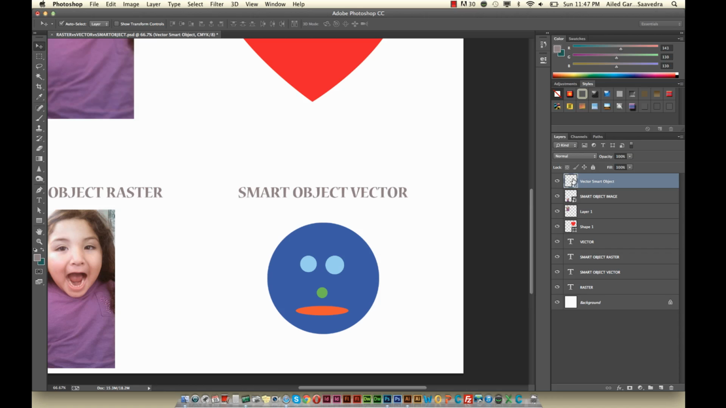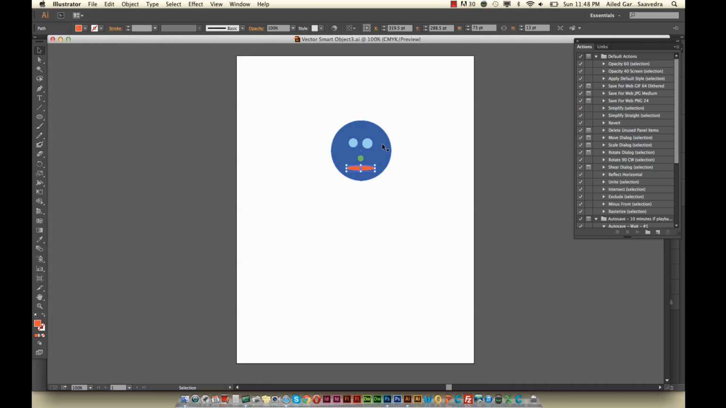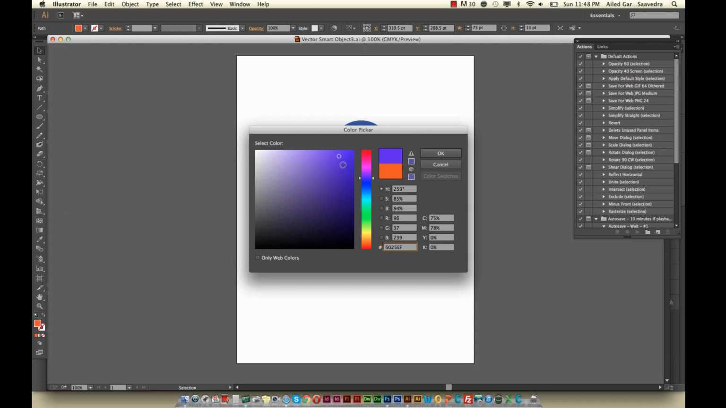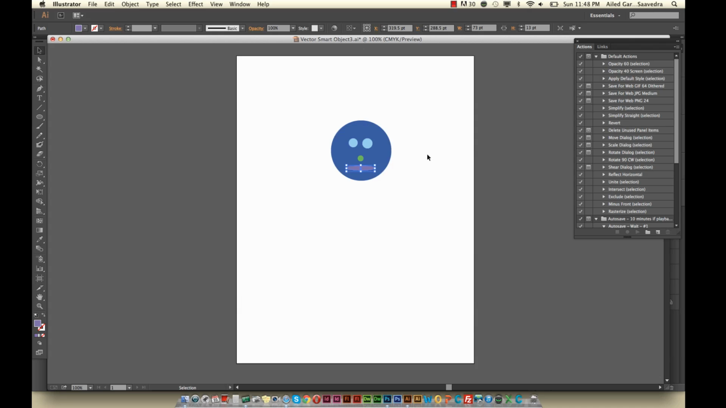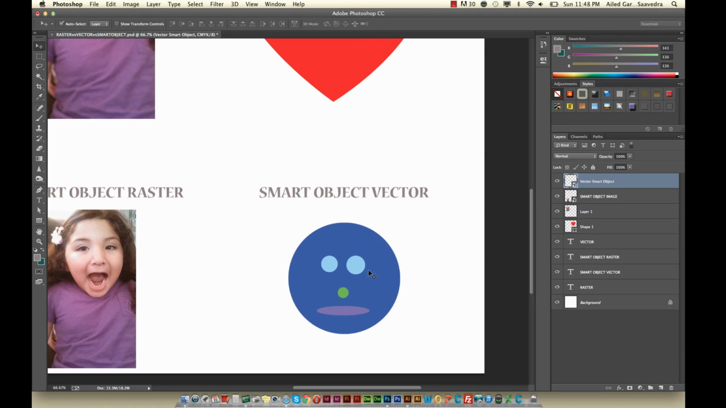Notice now when I come back, it automatically implements that change. And if I want to do that again, I can double click it, hit OK, and say I want to change the color of the mouth. And go in here, change the color of the mouth. Command save, close it, come in here, and it just changed the color of the mouth. It automatically implements the changes. And you can resize it infinitely, just like you can a vector object.